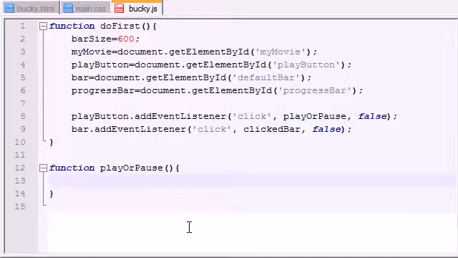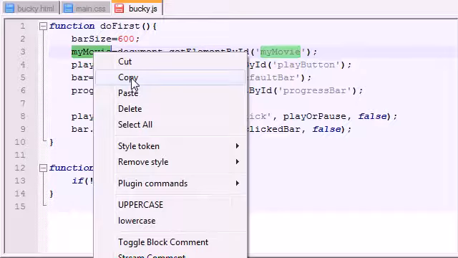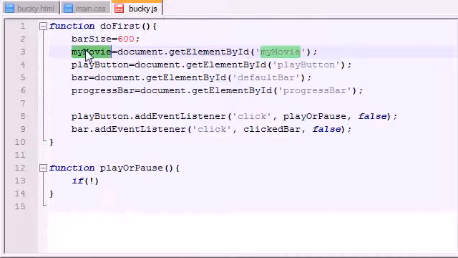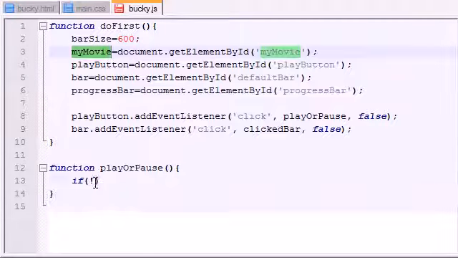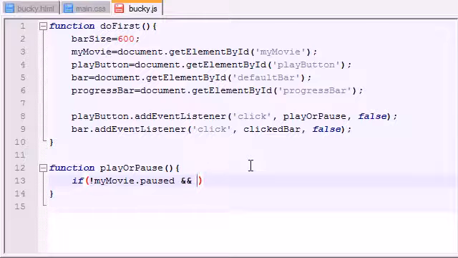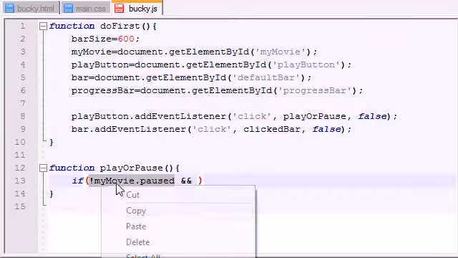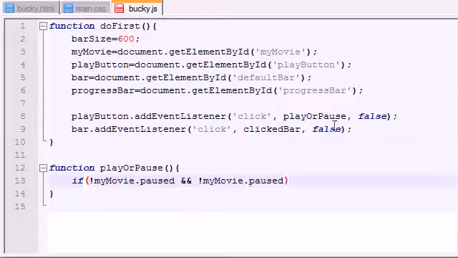So again, the first thing we need to do is determine the status of the movie. Is this movie playing? And we do that with a simple if statement. So we say if, and the very first thing we need to do is reference the movie itself, and we do that by referencing my movie. Now remember, the variable my movie is a direct reference to this video right here. So in order to determine if the video is playing or not, we do this. If my movie is paused, and let me just go ahead and copy this, and my movie is ended.